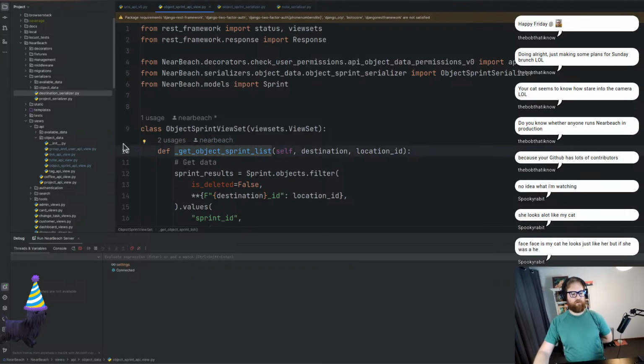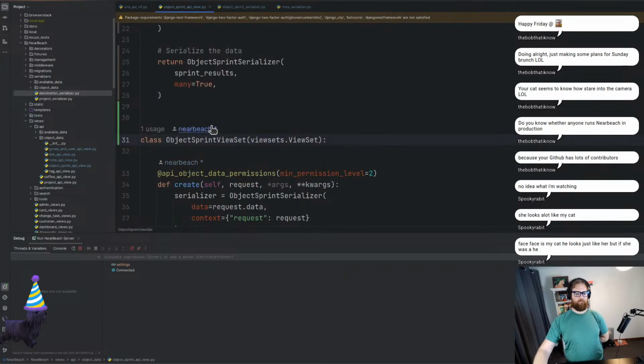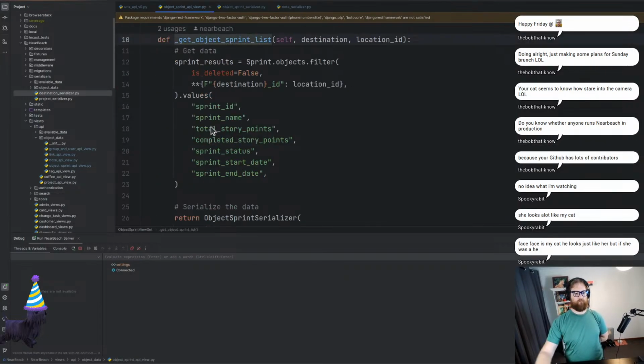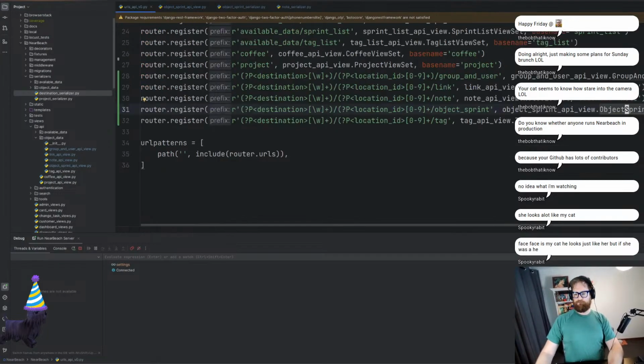I don't know why that's got a squiggly line. Oh, no. Undo. Definitely don't want to do any of that. All right, cool. So, I'm happy with that.